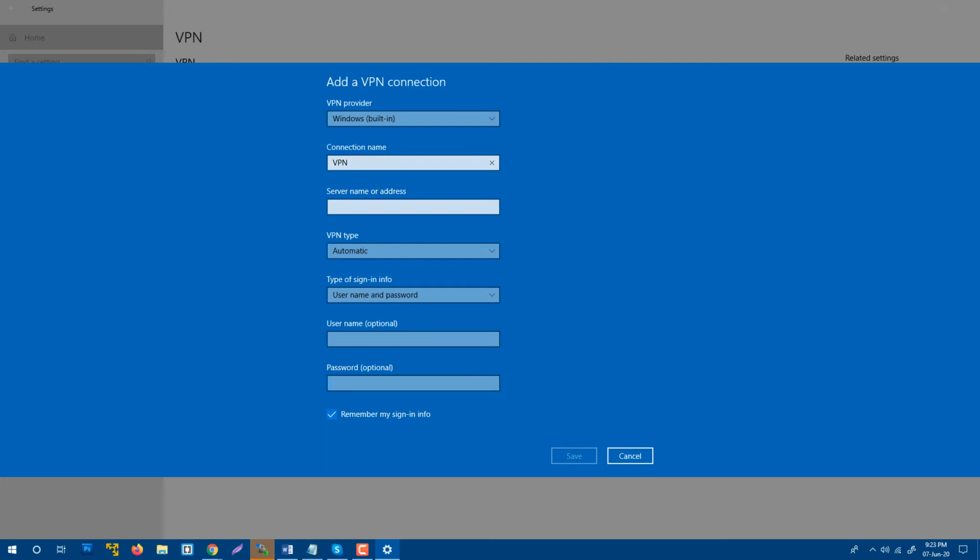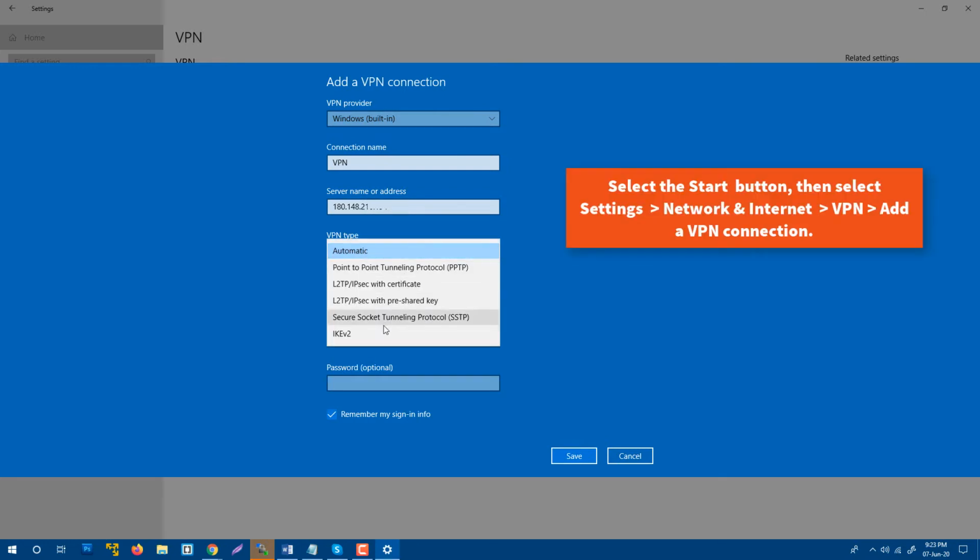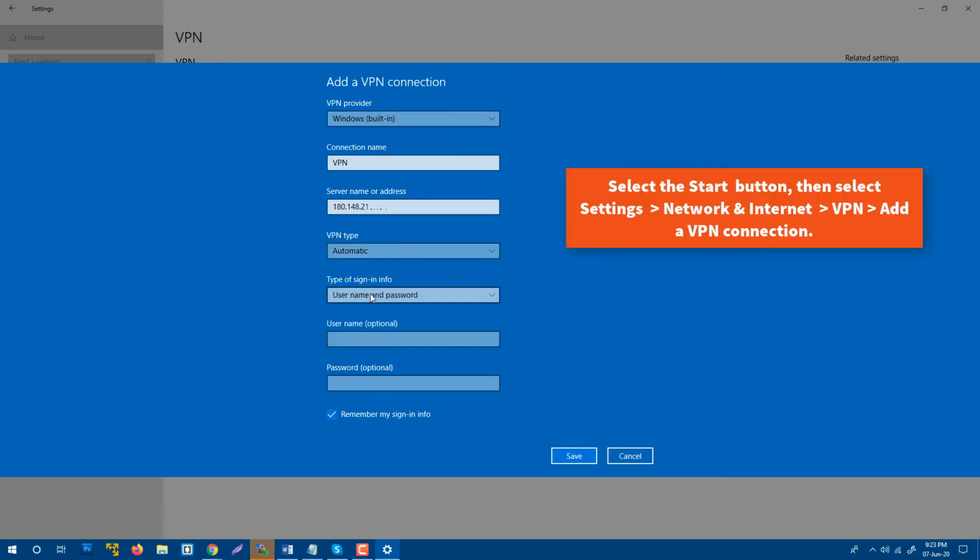And now you need to input your VPN credential. Like here's the server address. I'm going to input my server IP. I'm going to select here automatically. There is a different type of protocol, so you need to select your protocol. You need to use username and password. So I'm going to just use my username and password.